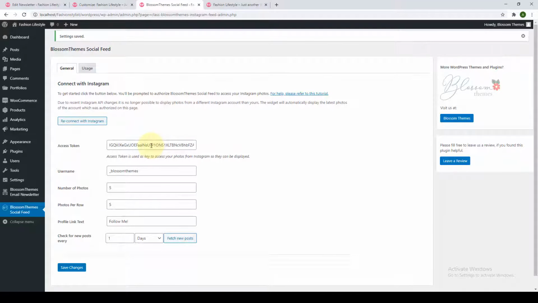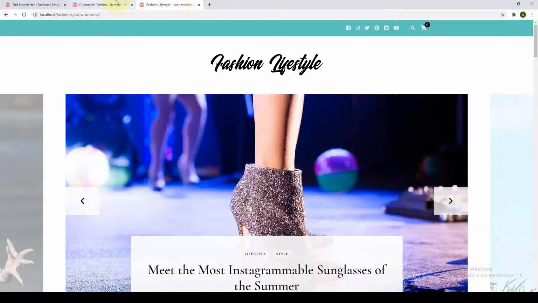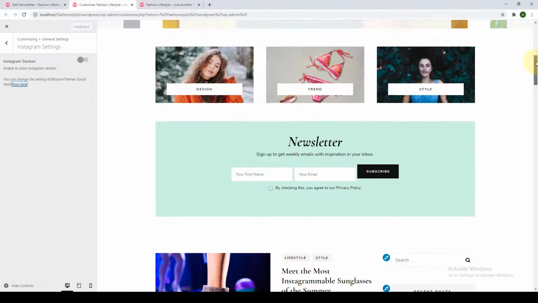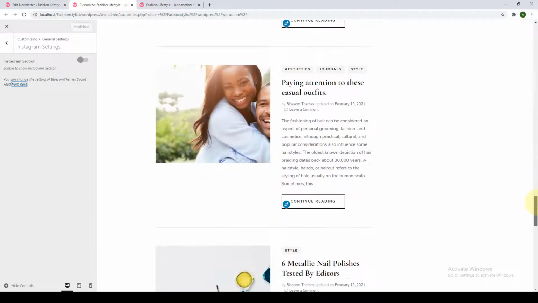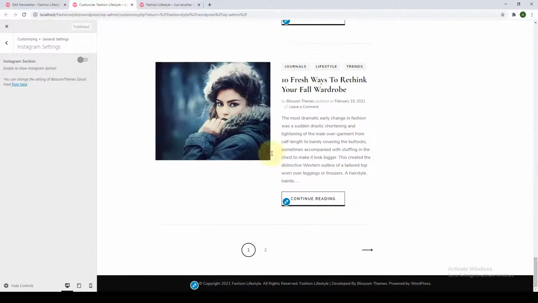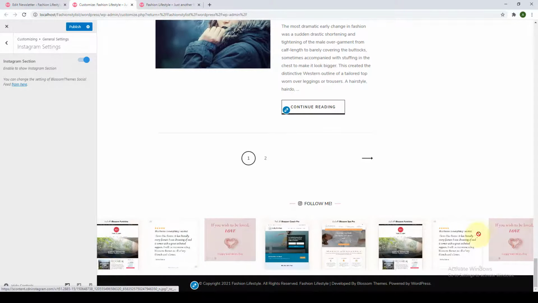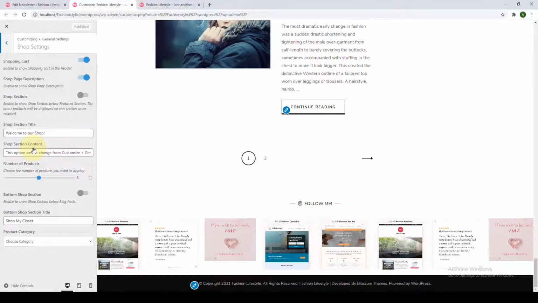You must have noticed that after you click on Save Changes, your Connect with Instagram button has changed to Reconnect with Instagram, which means the configuration has happened successfully. Let's cross out this tab, back to our customizer. We will scroll all the way to the bottom where the Instagram is supposed to display. Now enable, and as you can see, the Instagram section has now been enabled. Click on Publish. Next is the shop settings.